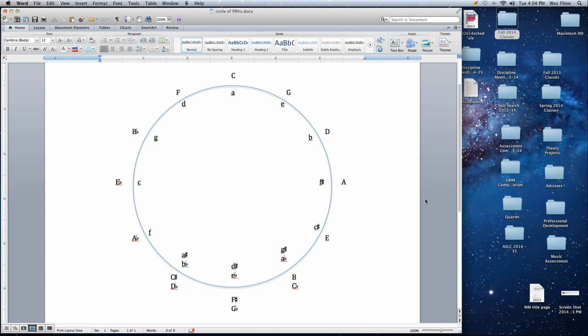Similar relationship if I'm in the key of G sharp minor and I want to find its relative major, I go up a step and a half. So a whole step above G sharp is A sharp, and a half step above A sharp is B, its third degree, so the relative major of G sharp minor is B major.